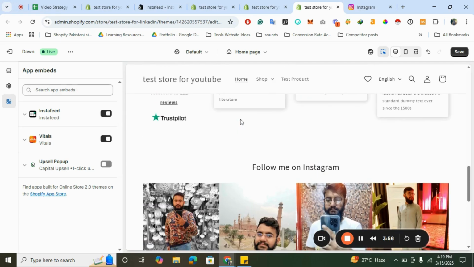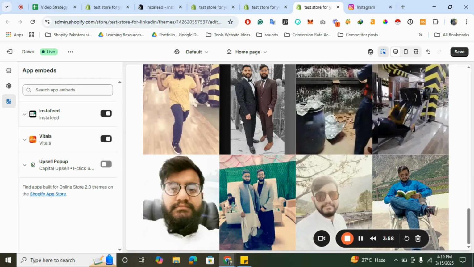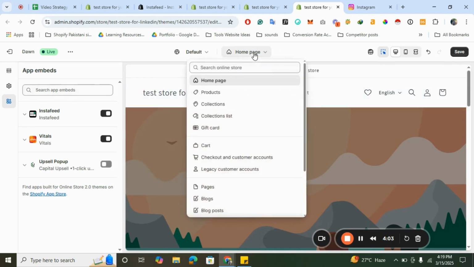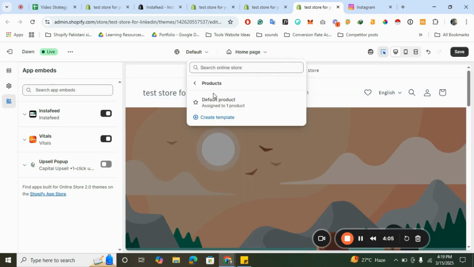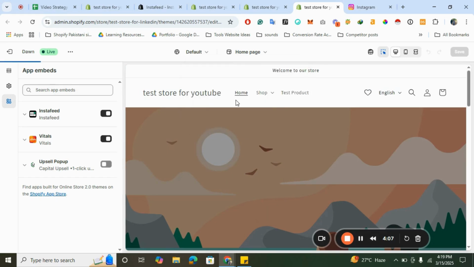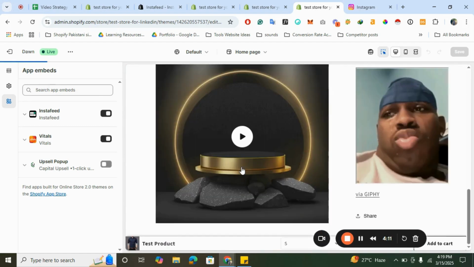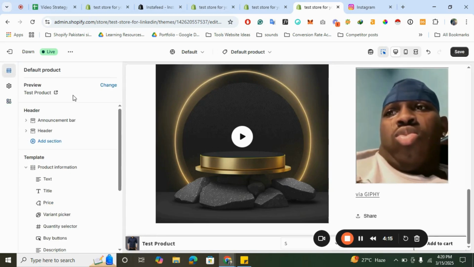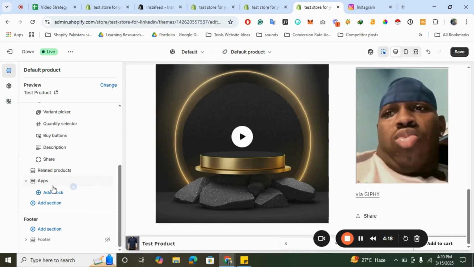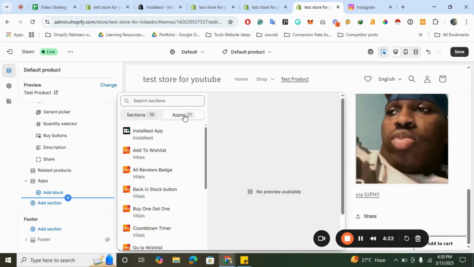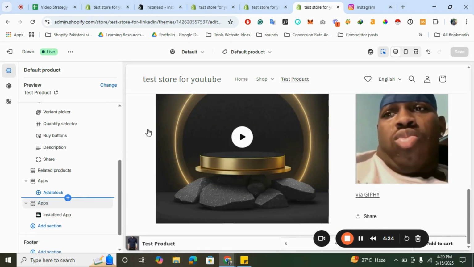It has been added on the homepage by default, and if you want to add it on the product page, for instance, the process is again very simple. This app is really straightforward, and I love this thing about it. You don't have to deal with any complexity. This is a product page, and if I want to add the app, I can click on apps. So Instafeed app.